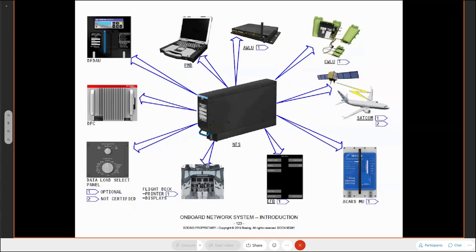What we're going to look at next is the onboard network system, or ONS. The onboard network system itself comprises normally just a single network file server. The network file server is in the electrical equipment bay. We'll show you the location in a moment. There is an option for a second network file server. However, not many airlines have taken that second option, so most of them just have the single unit fitted.